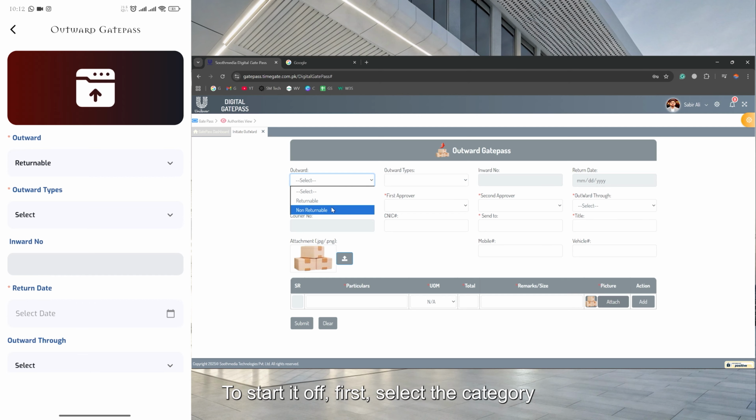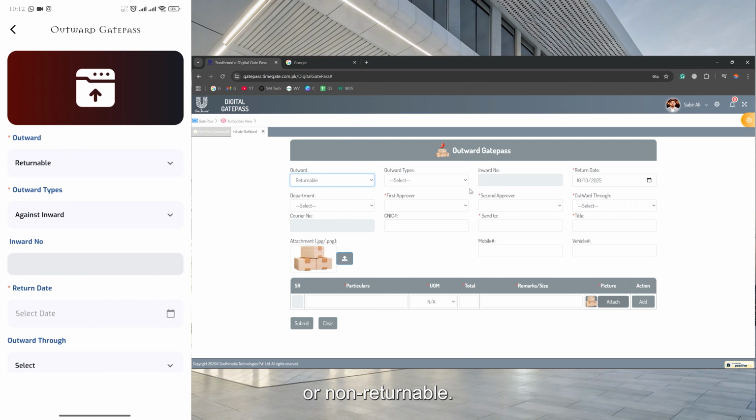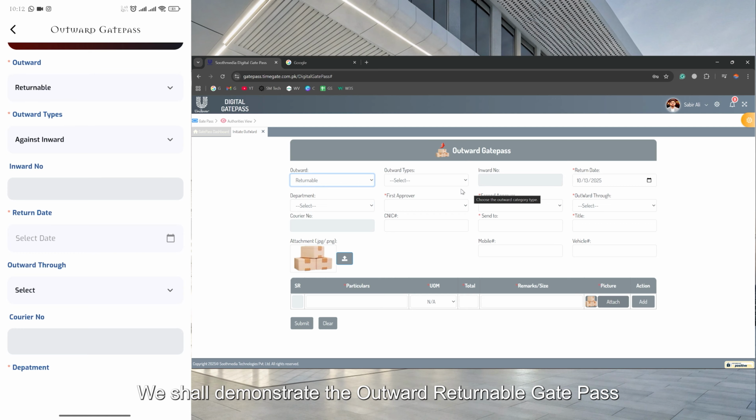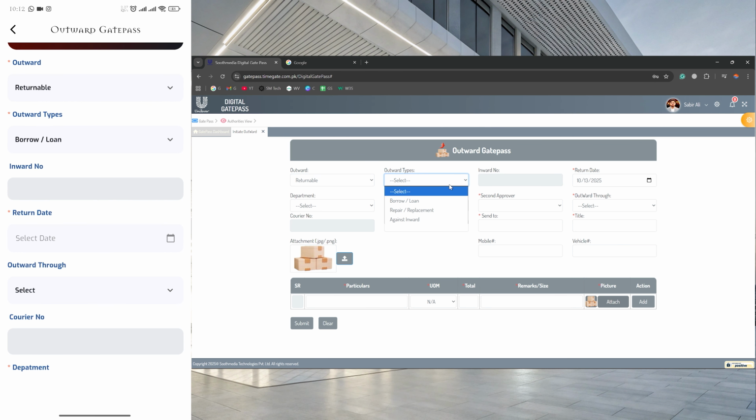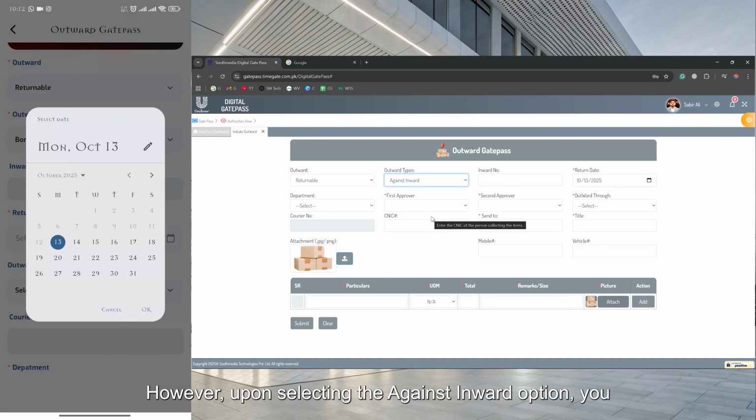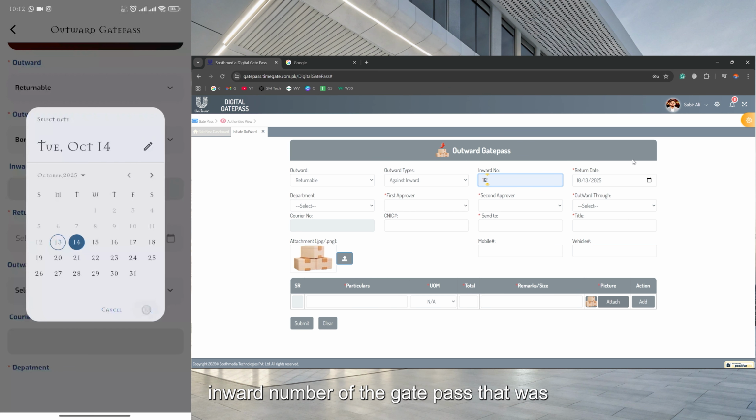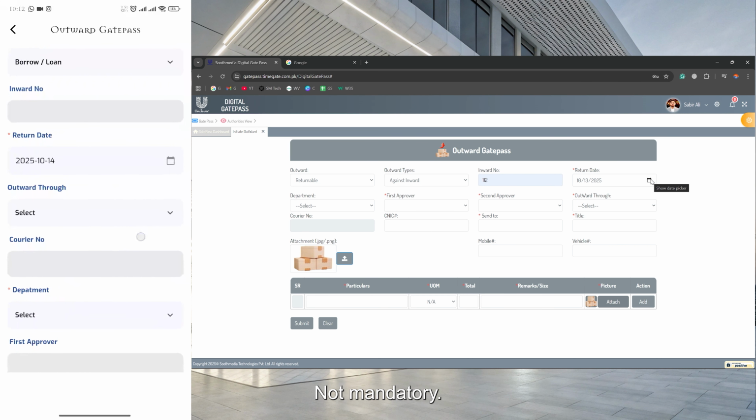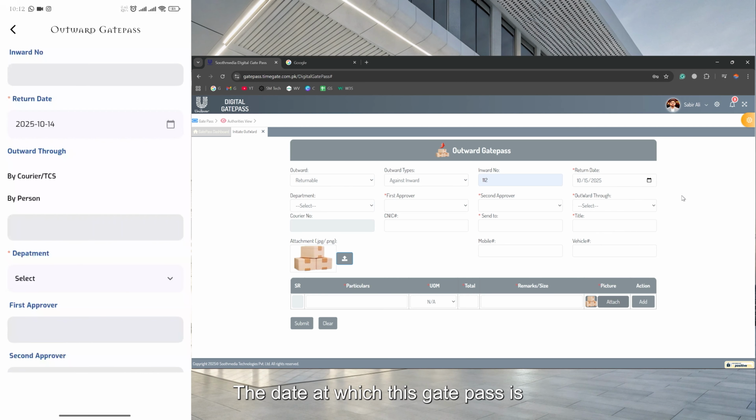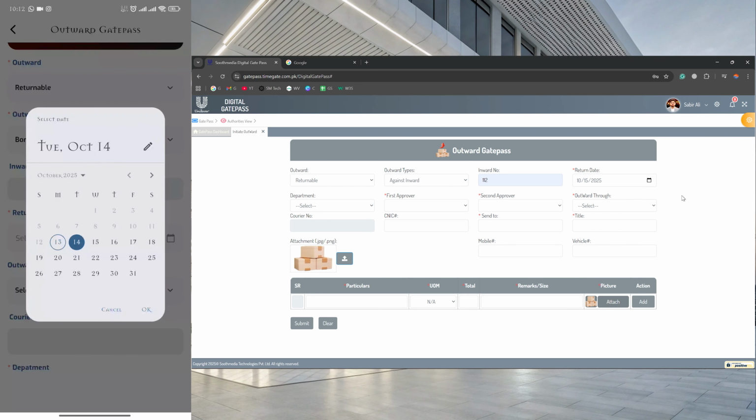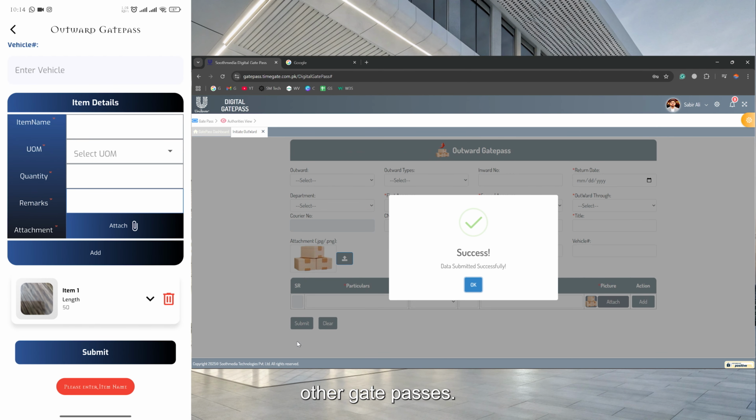To start it off, first, select the category of the GatePass, whether it is returnable or non-returnable. We shall demonstrate the outward returnable GatePass this time around. Select the type of outward GatePass. However, upon selecting the Against Inward option, you will now have an option of entering the inward number of the GatePass that was inwarded in the factory. Not mandatory. Then select the Return Date, the date at which this GatePass is expected to return to the factory. From here on out, the rest of the process of initiation is the same as the other GatePasses.